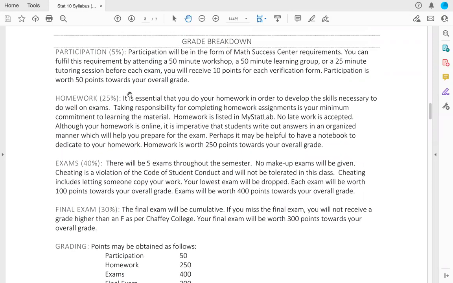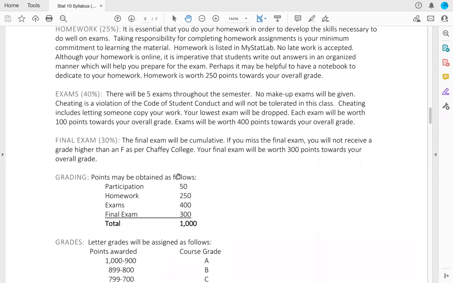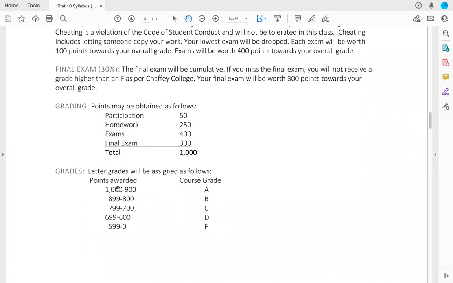It's a little weird the way we have all these points broken up, but we have the breakdown right here. So if you add all of these together, we end up with 1,000 points. With this grade, anywhere between 1,000 and 900 will receive an A. Anywhere between 899 and 800 will receive a B, and so on and so forth, going down all the way.